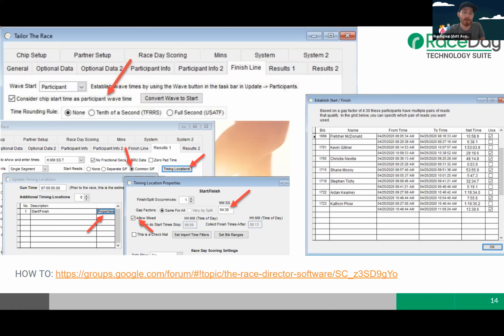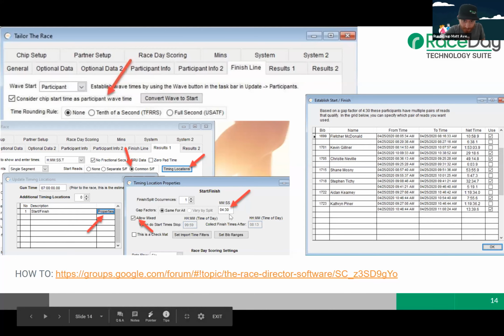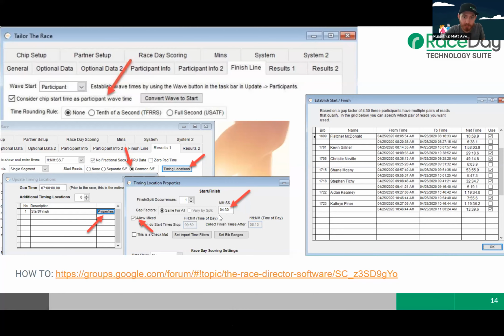So the way our systems work is that instead of looking for the last seen start read in some designated period, and then the first seen finish read in some other designated period, we instead say, give me the first set of times that meets the gap factor I've defined. So in this race, I say the minimum split essentially should be 4 minutes and 30 seconds. So I need to capture all the different sets of reads that are at least 4 minutes and 30 seconds apart from each other and pick the first set of those reads to use as my finish time.